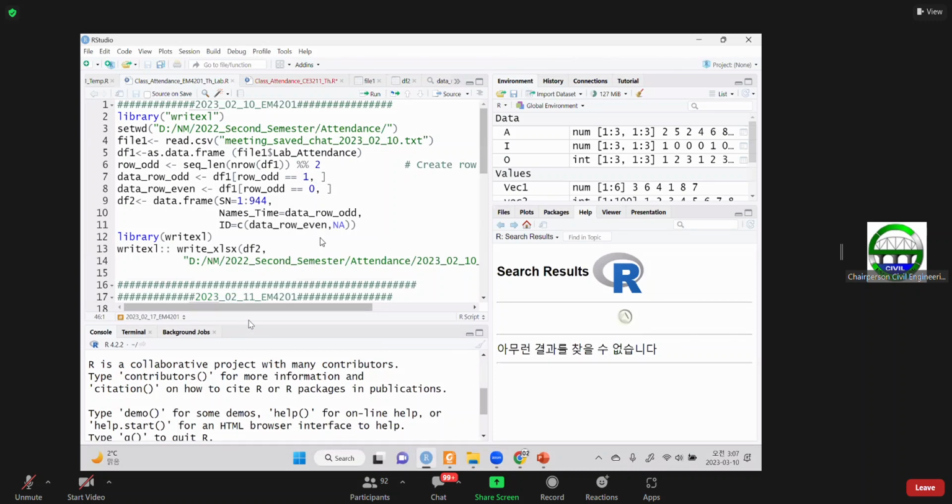Our RStudio screen. Please let me know if you can see my RStudio screen.